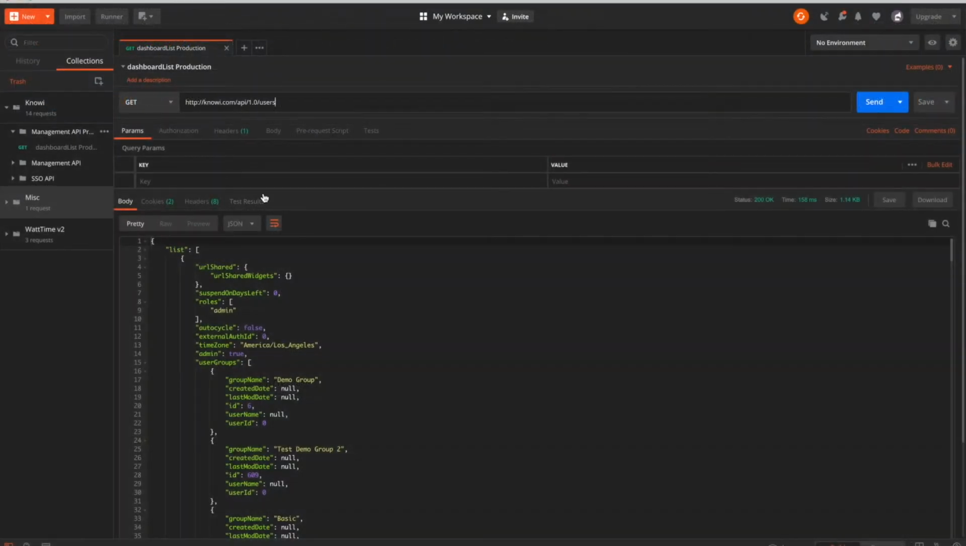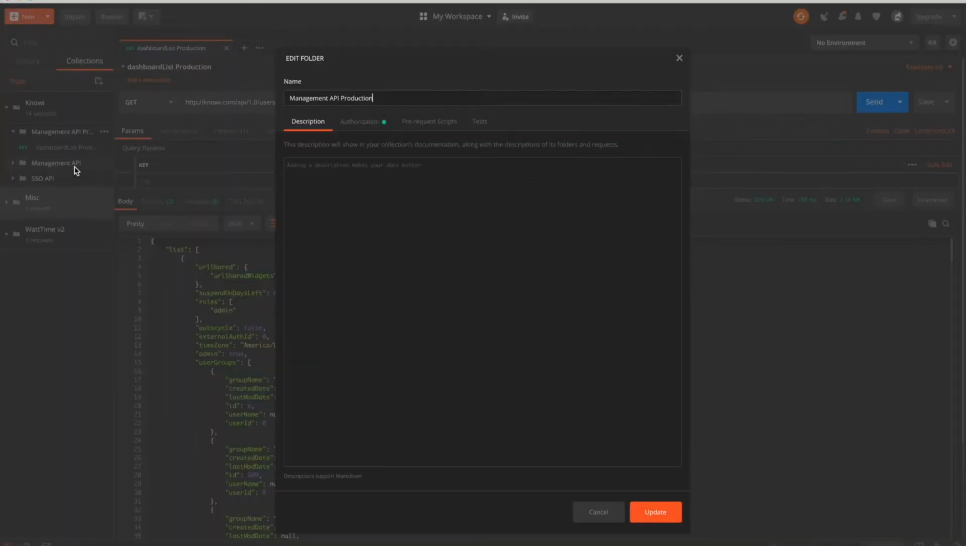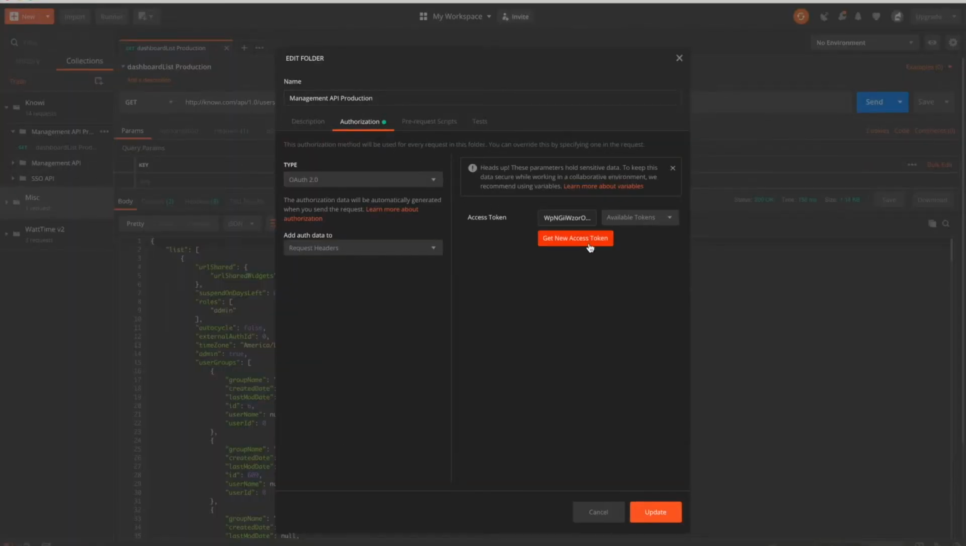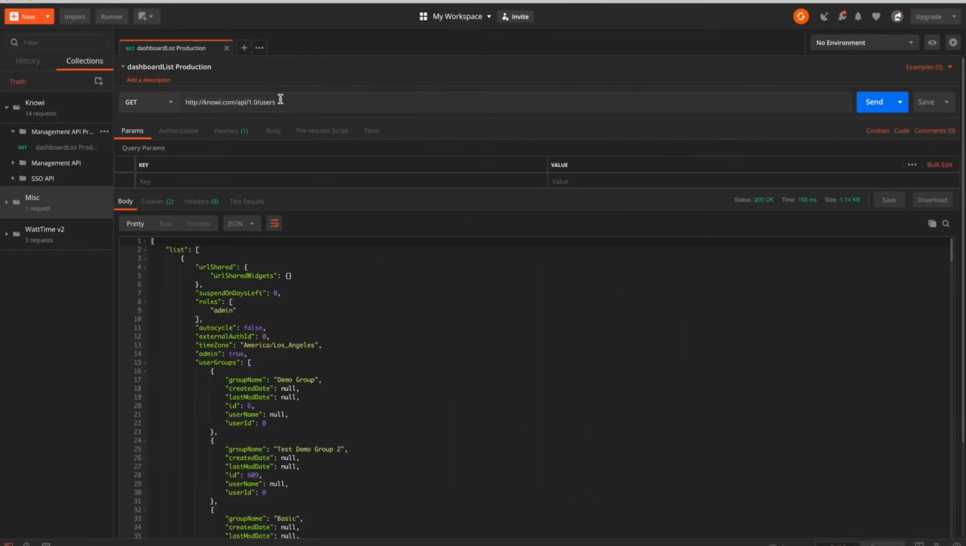So I've gone ahead and set up my environments. Currently using Postman for this demo. I'm going to show you how to call the Knowi API and obtain some information from there. So using Postman, I've gone ahead and set up my headers for my authorization token utilizing the client ID and client secret.